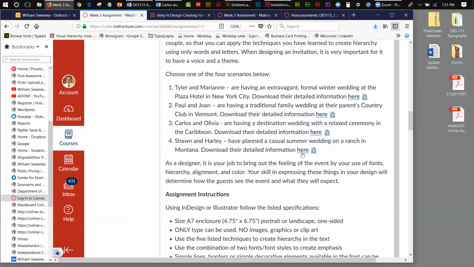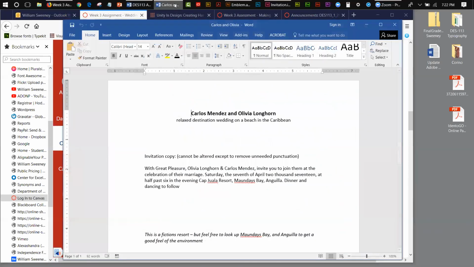here is where you get the copy. Okay, so there's a doc file. See the one right there, Paul and Joan DOCX? You can download that doc file. And in that doc file, I chose Carlos and Olivia, who are having a destination wedding with a relaxed ceremony in the Caribbean. And I downloaded their information, and here is the information, okay? That is the card information that you download. Now, it's raw, and I am going to use this in my card, but I'm just showing you what they basically look like. All right, there's 2 lines here.